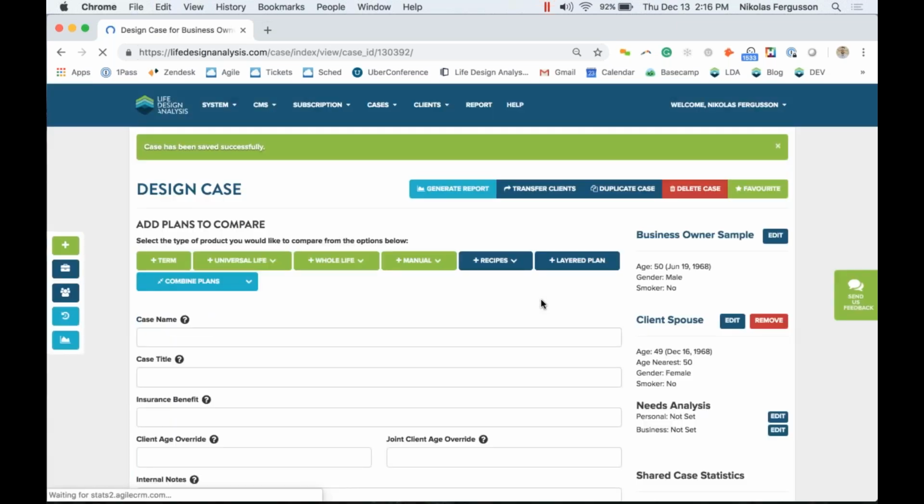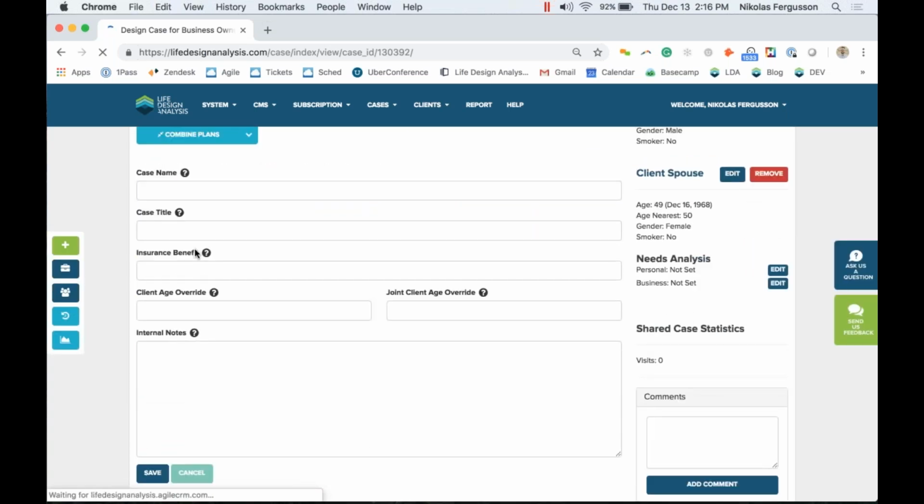Now, if you were paying attention to those buttons along the left, you can see that they've changed around a little bit. CI is no longer there because we don't have a joint CI product available to search at the moment. So the system's automatically adjusted because we've added a joint client. And you can see, if you scroll down a little bit, just like we were doing with our previous client where we had the age override, you now have options for both clients. So if you had an age nearest in play, you can still adjust both variables for the clients.